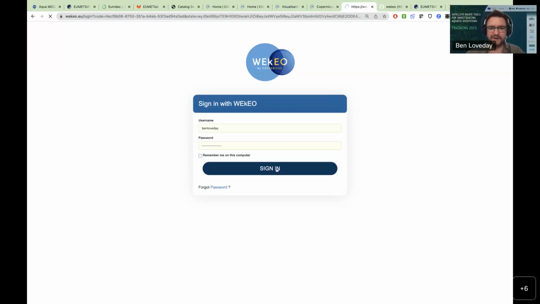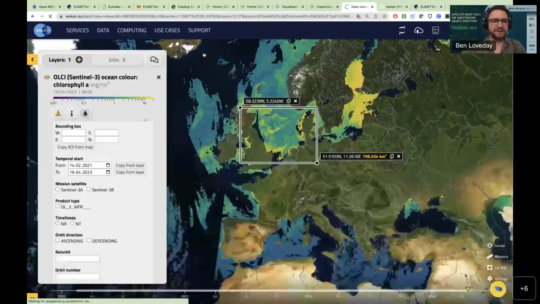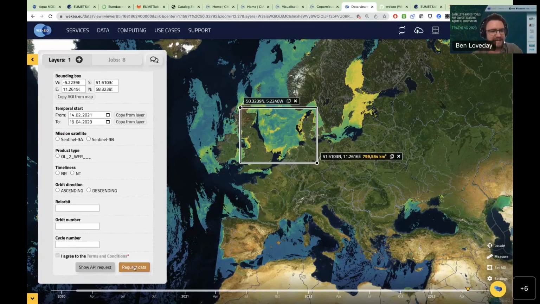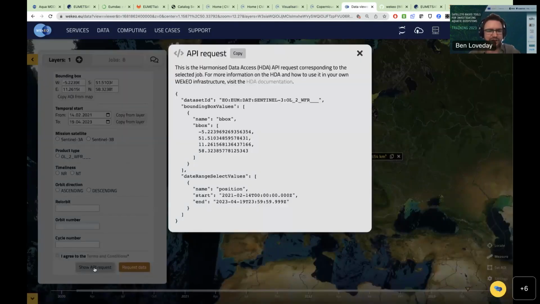Now, it won't let me download until I'm signed in, so I highly recommend that you go to the Wekio system and log in for an account. And you can see here, now I'm logged in. I've got my little B up here for my first initial. I can copy my AOI from my map, and I can either request that data or I can show API request.